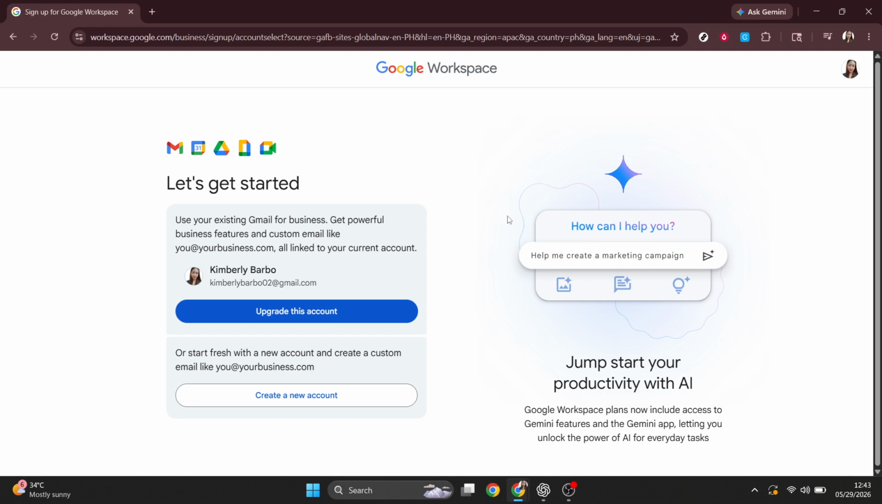After you confirm, wait for activation. Most upgrades take effect within minutes. New features will roll out automatically to users in your organization. If you don't see changes right away, refresh the admin console or sign out and back in. You can verify the upgrade by returning to billing, opening subscriptions, and checking that your Workspace plan now shows the new edition.